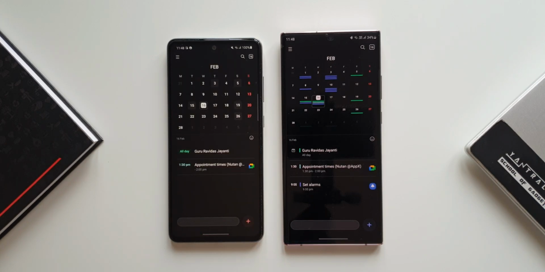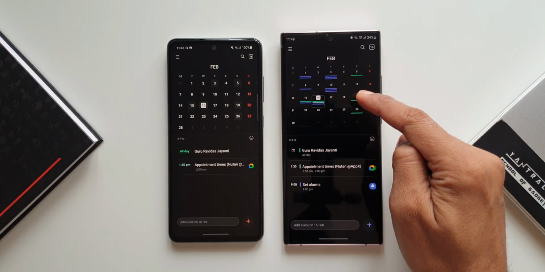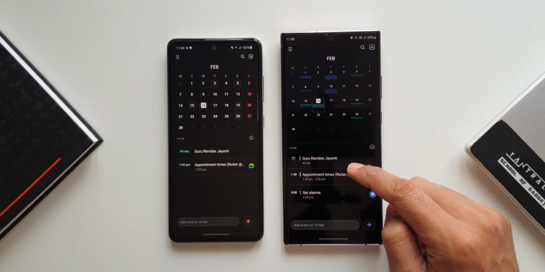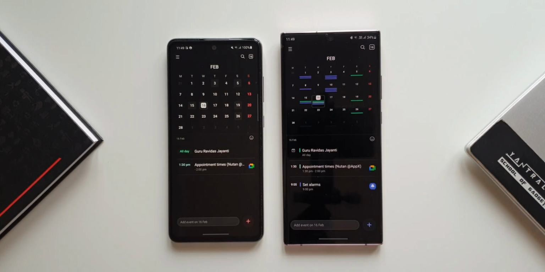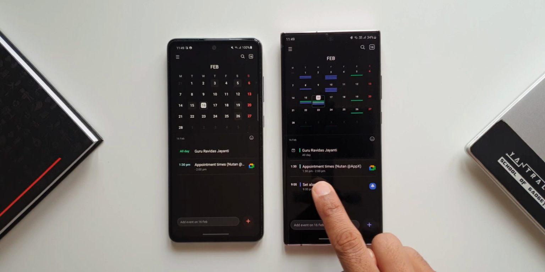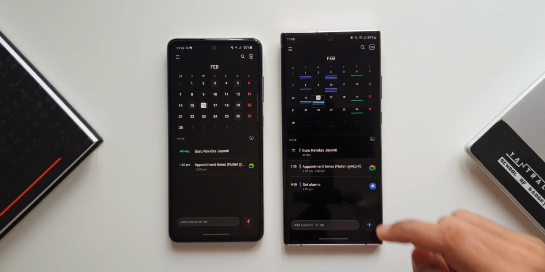Now, on the updated calendar, we can instantly notice that the color-coded event indicator is back on the month view. This shows the number of events on a particular day, and each of them will be color-coded based on the event. If you have a calendar event, it will be in green, any appointments will be in sky blue, and the reminders will be in blue. This helps us to know the type of events by looking at the color. On the previous version, Samsung had removed this feature. Thanks to Samsung for bringing it back with this all-new update.